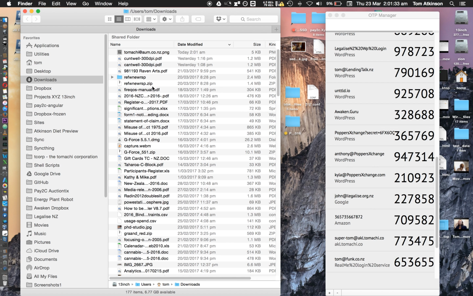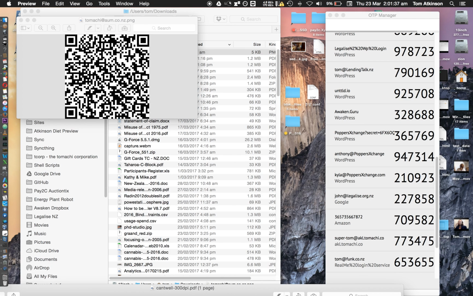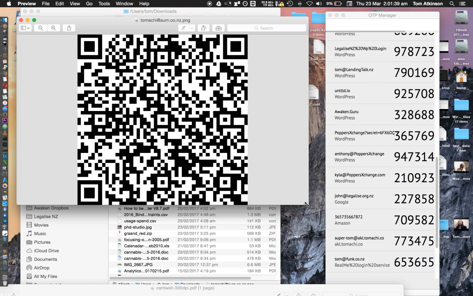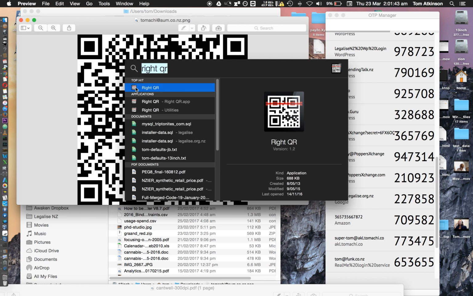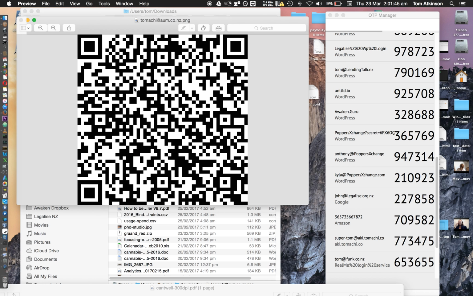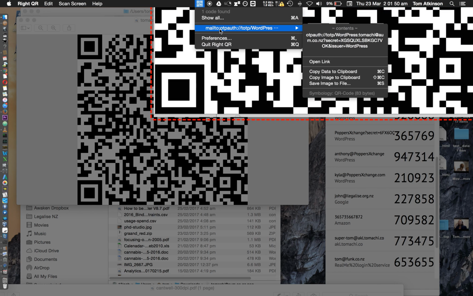At that point, you want to look at the image on your computer. So downloads there, and you want to run WriteQR, which is this barcode scanning thing. It will then do this thing where it looks at the screen, and you want to go copy data to clipboard.